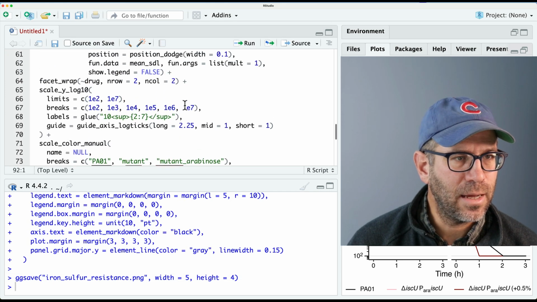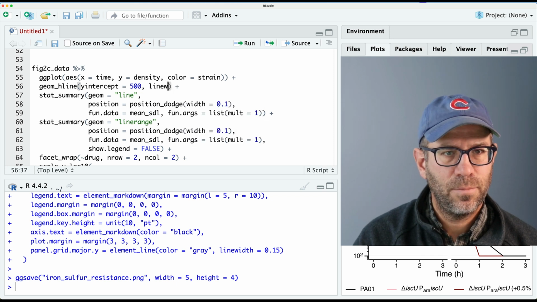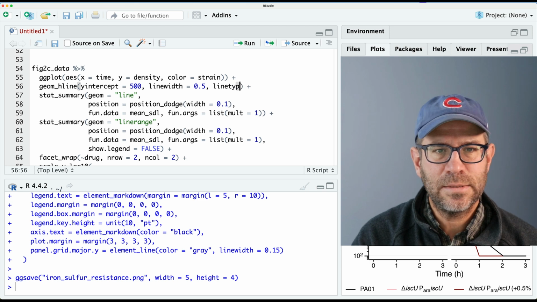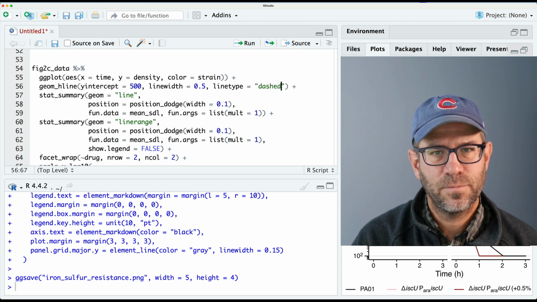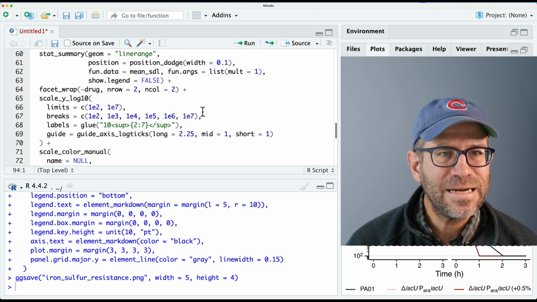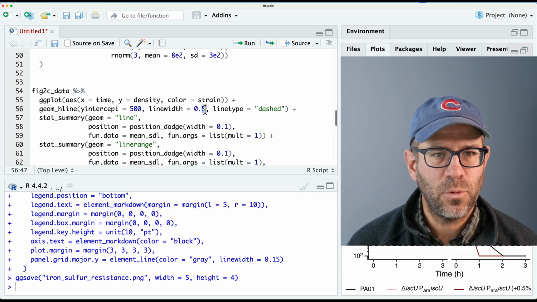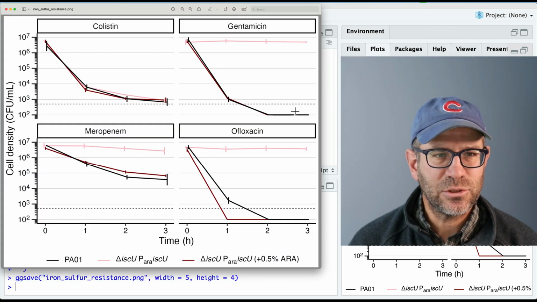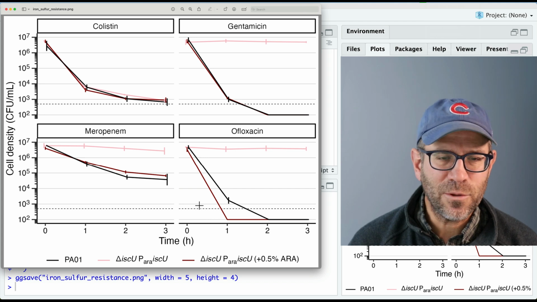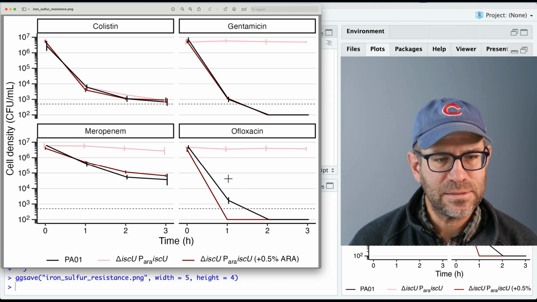So let's come back up to our geom hline, and let's do line width equals 0.5, and then line type, let's do dashed, and that's still too thick. I think that was actually the same thickness we had before. So let's go ahead and reduce that further. Let's do 0.2. So this gives us that dashed line that looks pretty nice. I'm going back and forth on whether I like that dashed line. It adds one more horizontal line to the plot, which makes things kind of cluttered.